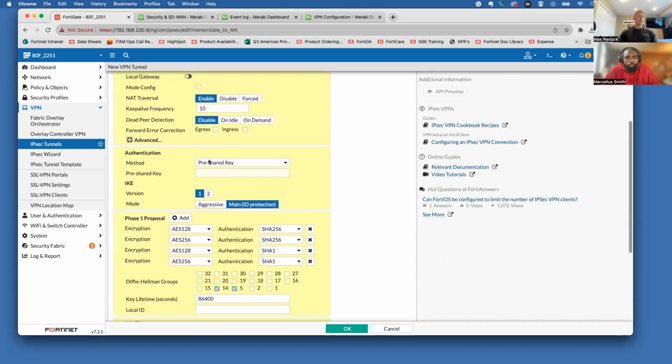We are doing authentication through pre-shared key. So go ahead and just enter in the password there, which is easy here. It's Fortinet123. For this video, we're going to be doing IKE version 1 and main mode. The Meraki MX devices do not support aggressive mode for IPsec tunnel, so we are doing main mode. Main mode is more secure as well, so for those purposes, we're doing main mode.